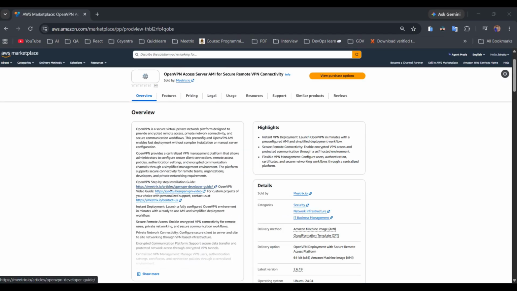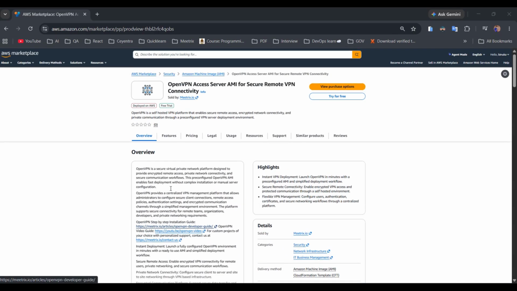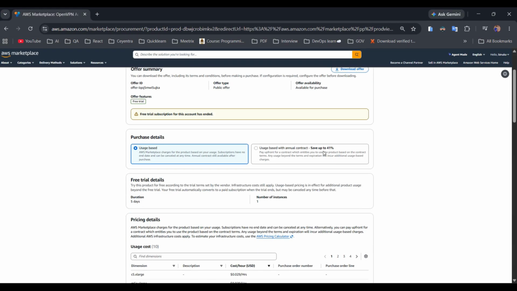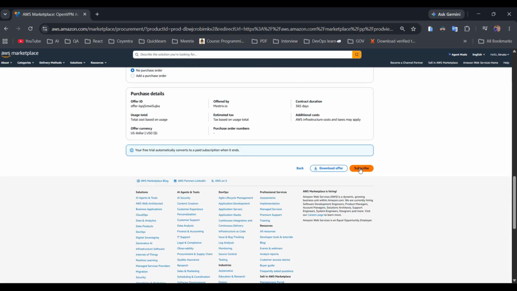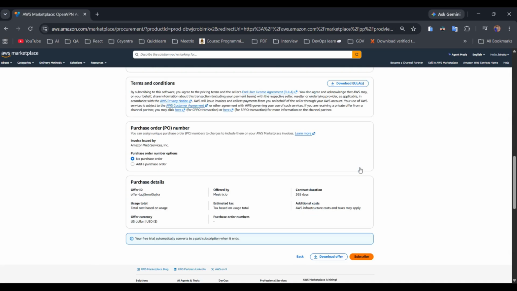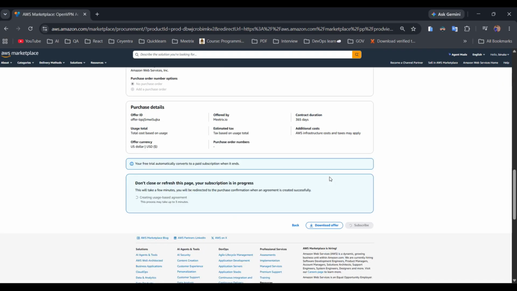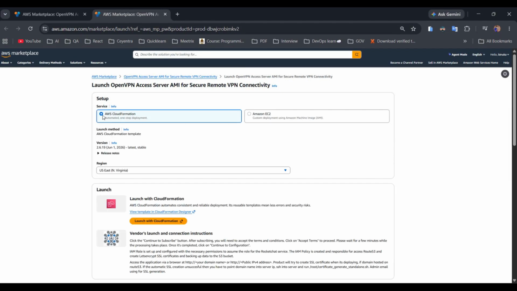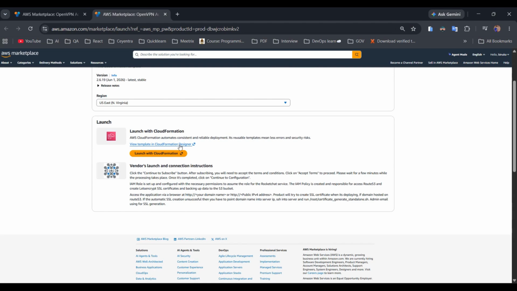To begin with, click the View Purchases Options button. Click the Subscribe button. Please wait 3 minutes. There are two launch options: AWS CloudFormation for automated deployment and Amazon EC2 for manual custom deployment. First, try out AWS CloudFormation.